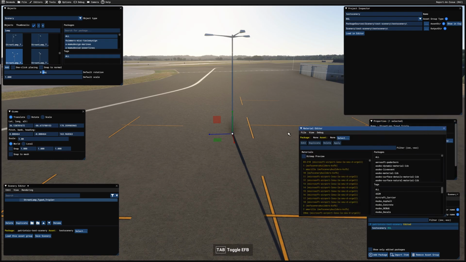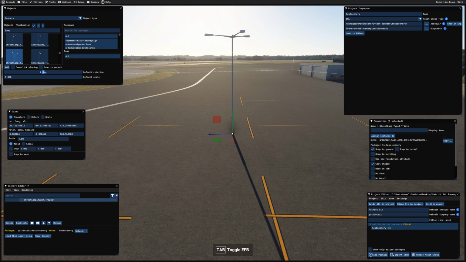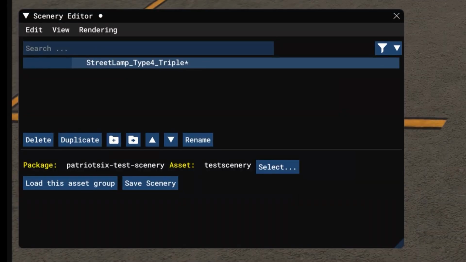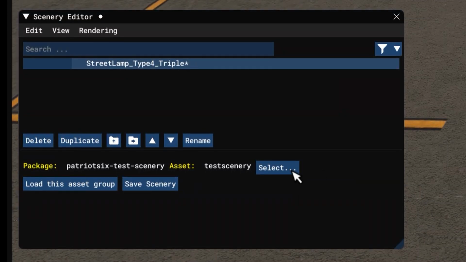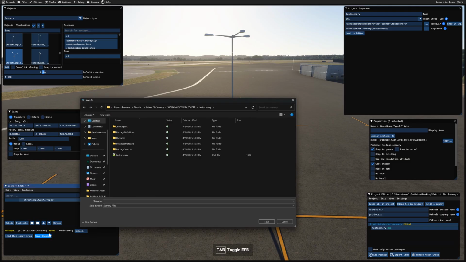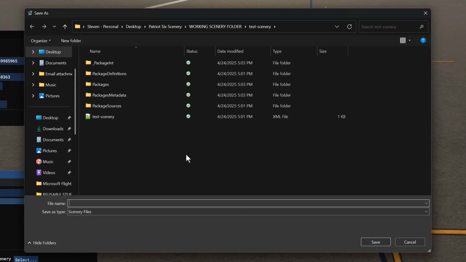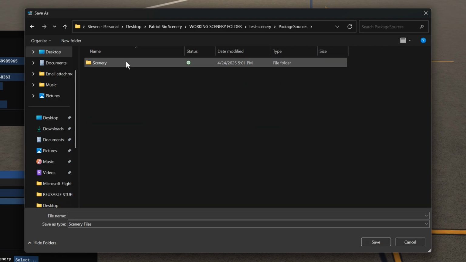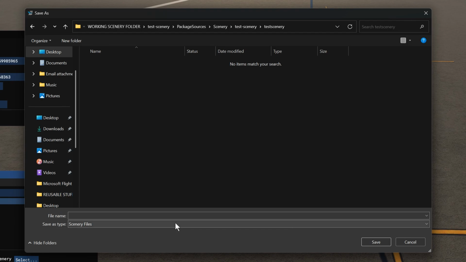And if you wonder, the material editor is here. I just moved it off to the side where it's not in the way, because I'm not going to be adding any materials. Now I'm going to save the scenery, and I'm going to have to set the path up. So I'll tick save scenery, and now it's looking for where the scenery needs to go. So we're going to package sources, and then we're going to scenery, and then we're going to test scenery, and then test scenery again, and we should be at the complete bottom.